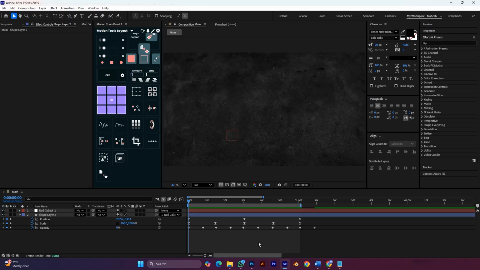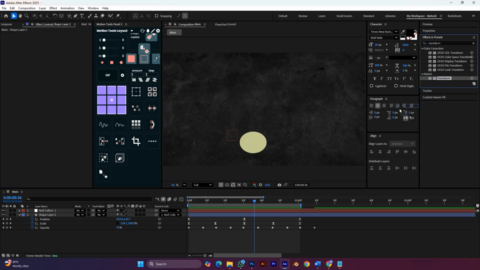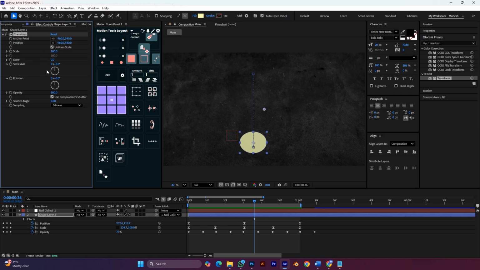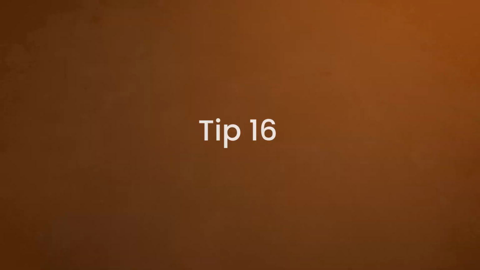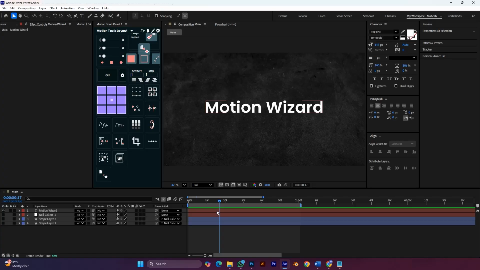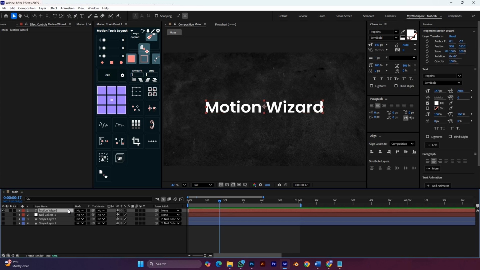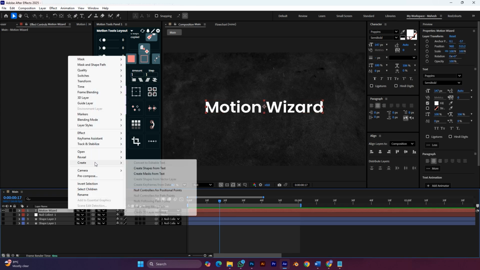Tip number 15. If you already added scale, position, rotation animation to an object, but now you want to add extra animation, just apply the transform effect. You will get fresh keyframe controls. Tip number 16. If you want to convert text into an editable path, select the text layer, right click, click on Create Shapes from Text.